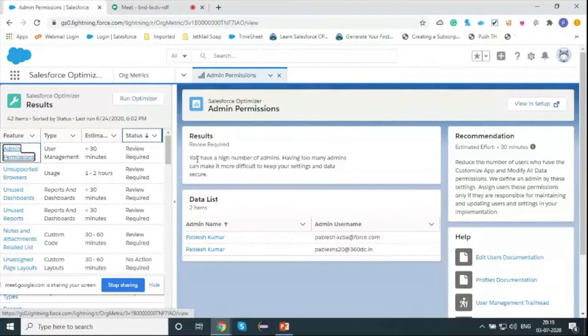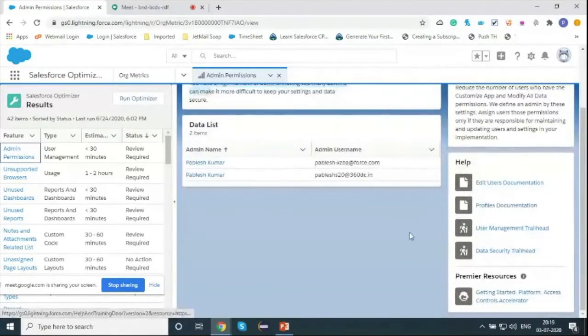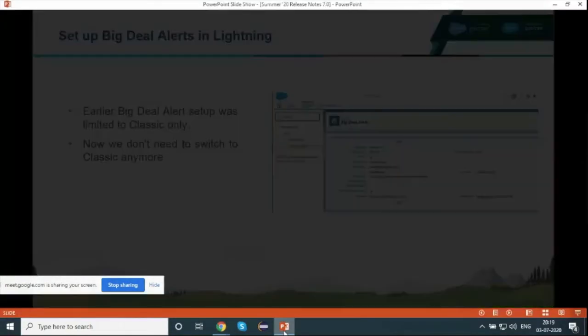Yes, as you can see, on the left hand side, there is a list view. This contains the actionable items on which I need to take action, or basically it says the status of your org and functionality. As you can see, the status field tells if it requires something or if everything is okay. So no action required means everything is okay, and review required means we need to check it.